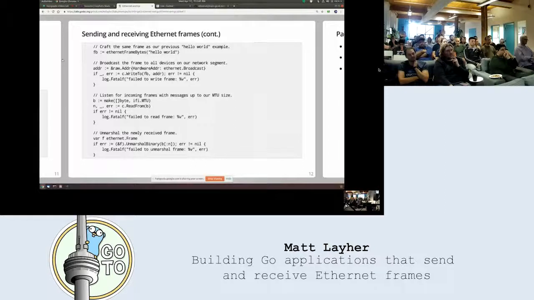So let's say, for example, we have the same Ethernet frame bytes we had before with our hello world message. We create this address that specifies the destination address of the frame. This is kind of funny because in Ethernet, the destination address is actually carried in the frame as well, but I believe at least on Linux, you have to specify this too. On BSD, I don't think it matters. We call WriteTo, and we're actually writing our raw Ethernet frame to the network using our net.PacketConn implementation. From here, we can also read incoming frames.